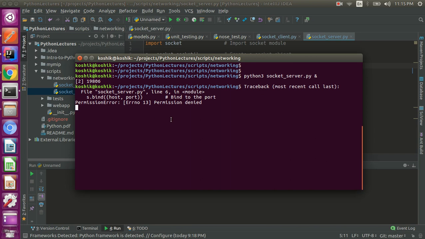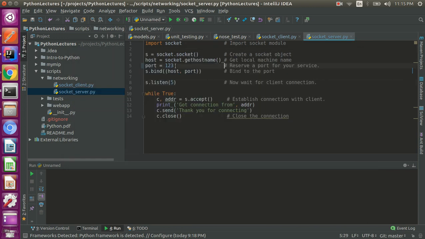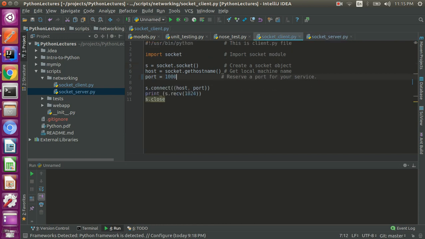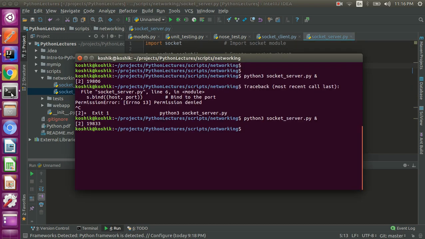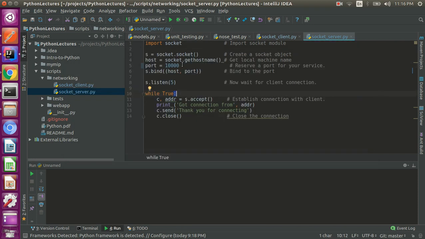It says, okay, bind to the port. So there is some issue with this. I think it's a port which is not available. So let's make it really big, like 12345, or let's make it something like 10,000. That'll work. Let's add 10,000 here. This should run.